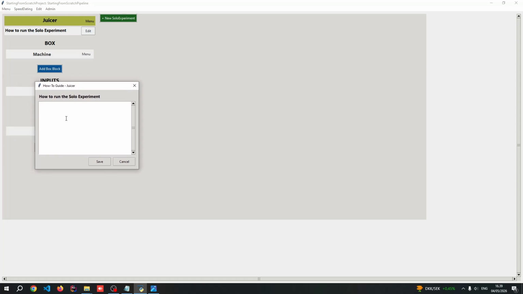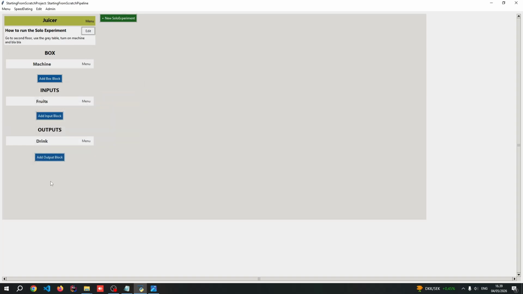And the reason why is that there are so many different ways to run these models. In these extreme scenarios, we're using physical objects even. So it could be something like go to second floor, use the gray table, turn on machine, and blah blah blah. That gives information towards this entire solo experiment. So regardless of the fruits or whatever, these are instructions meant for this column basically.